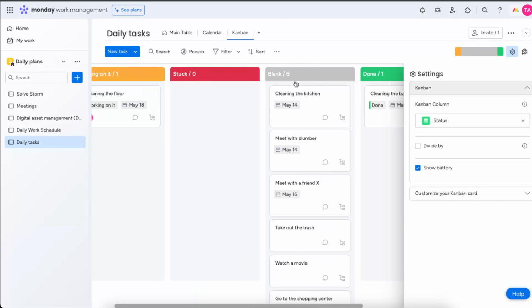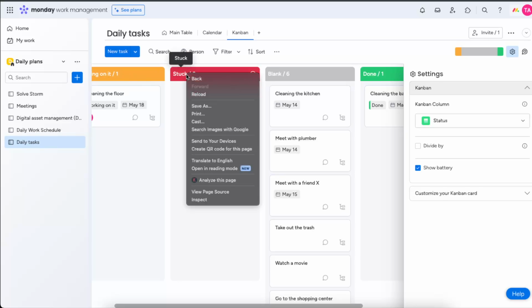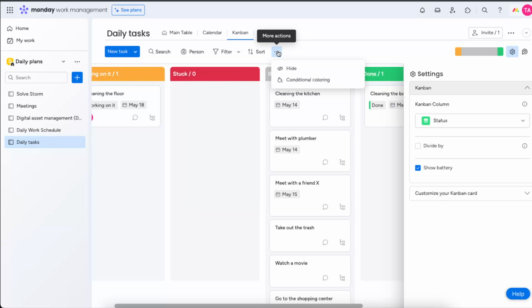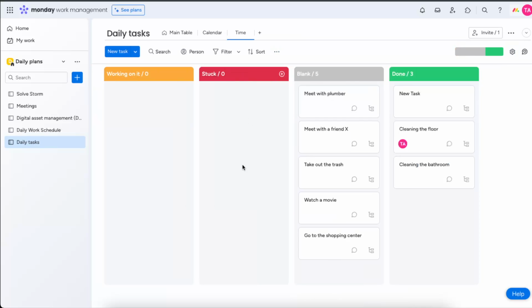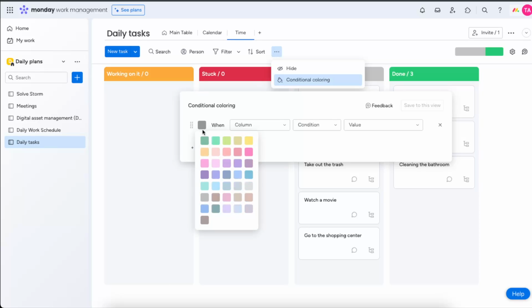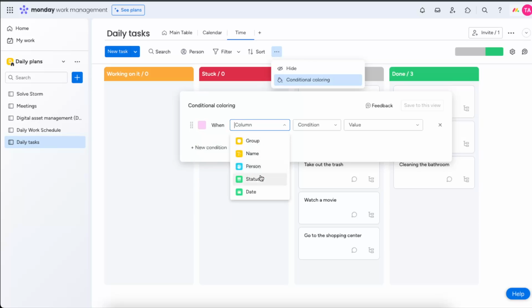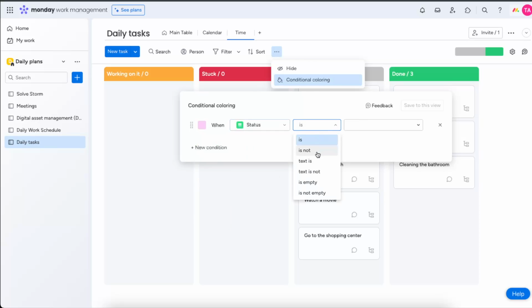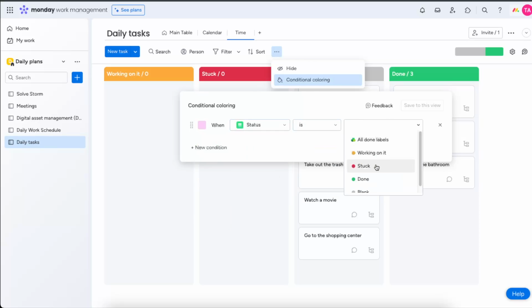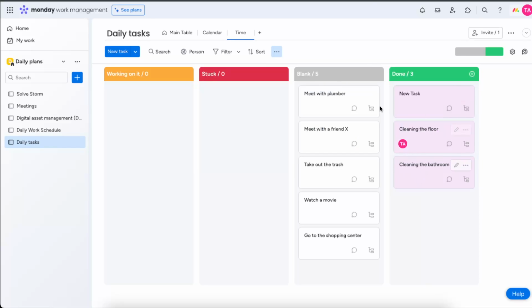Now these are on the blank one because we didn't choose anything for them. So you can rename these if you want to. Now to change the color, I'm just gonna click conditional coloring here, and for example make it pink when the status changes to done, and that's how it will look like.